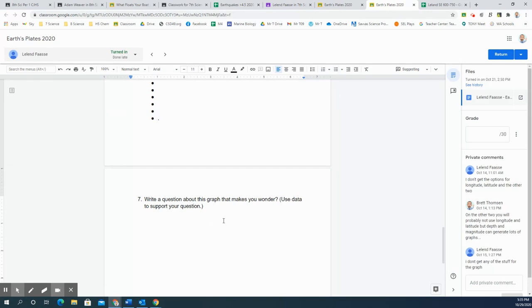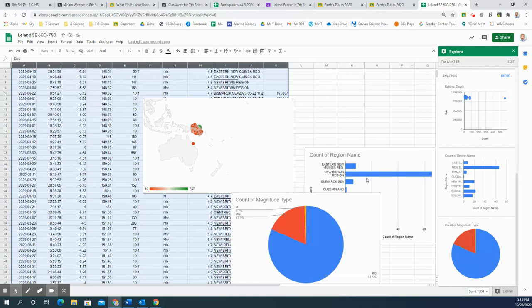Down below it asks, what are you under? Well, go back to your graphs and think, well, 81% of your earthquakes are this type, 17.9% are this type, and only 0.7% are this type. Does that make you wonder about anything? Or what about this thing in New Britain? Or what does this green up here mean? Well, that's what you're supposed to be kind of researching or asking about your earthquakes.